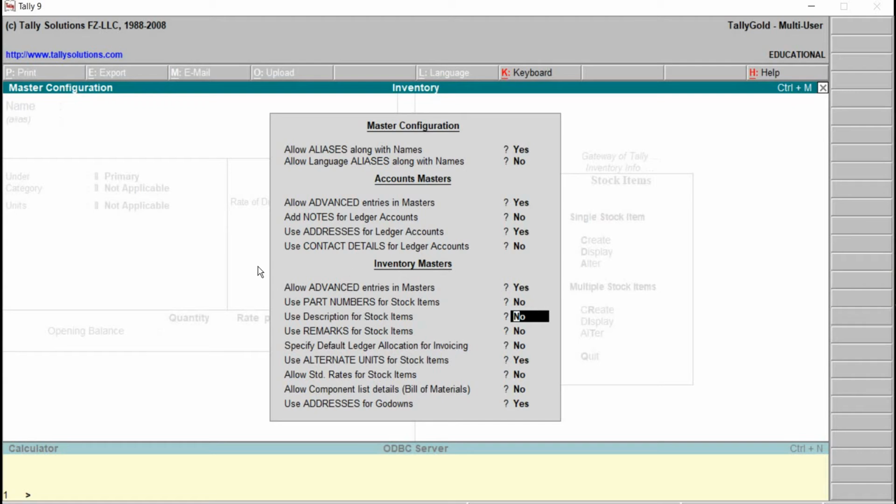The next one is use description for stock items. No there, we can even make here yes. I just make yes for part numbers. To go back, backspace, yes. Then use description, yes, right. In case of description, we can enter description for a particular stock item in stock item master.